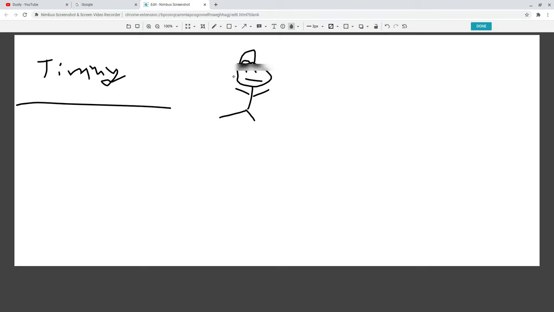blur. I can blur that out. So Timmy's still there, but or we'll say like only unblur that.